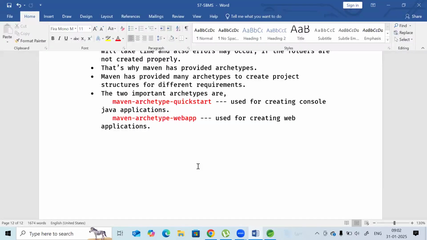Of course, for a web application, a jar file can also be created. That is possible with Spring Boot. But normally a war file is created for a web application, and a jar file is created for a normal console Java application. So we are going to look at that. In practical, I'm going to show you that in the next session.